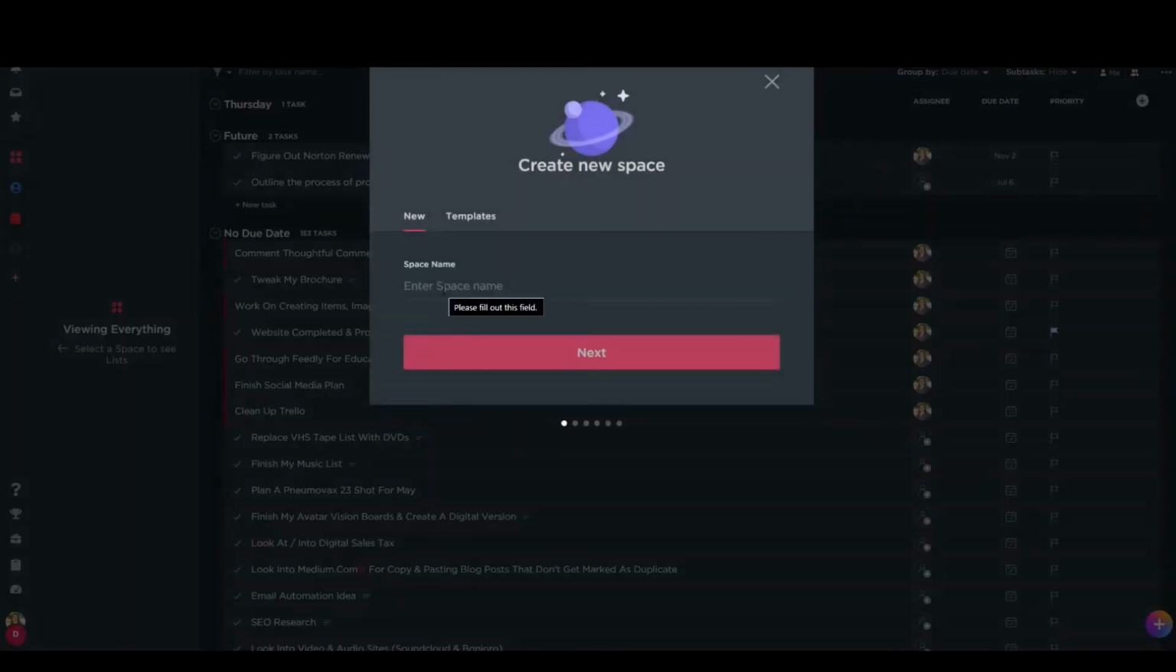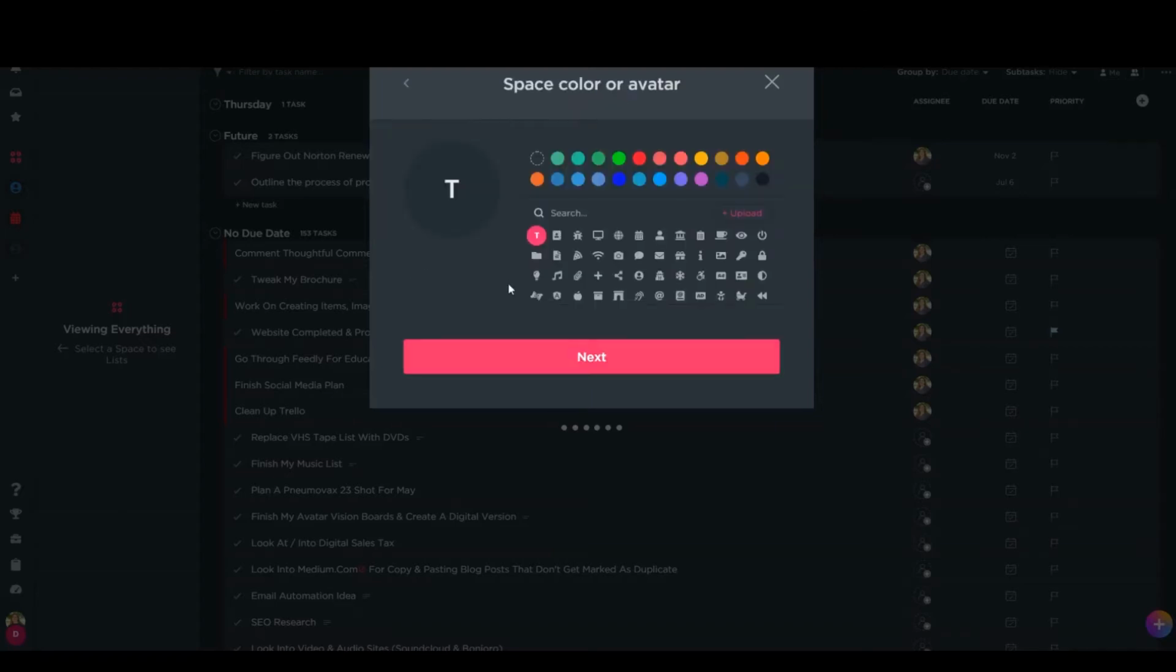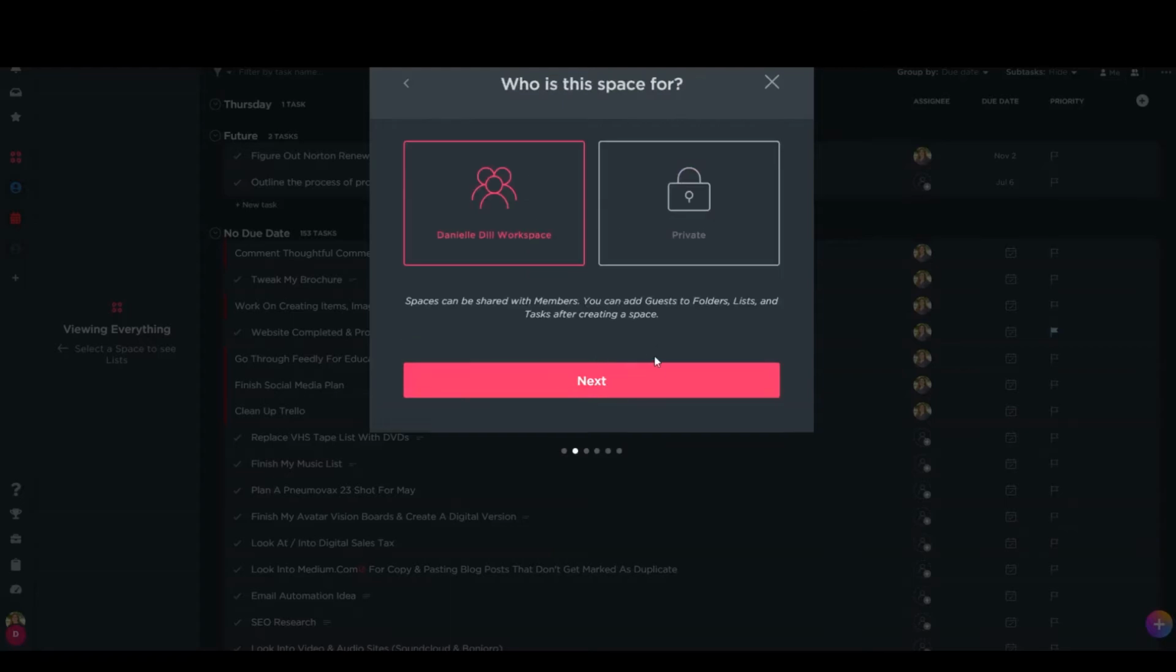So you can add a space by clicking on the plus, and you create a new space. Let's give it a name. And hit next. You can pick an icon as well as a color, and then you'll hit next. So on certain plans, ClickUp has paid and free features. It's free to start, but there are some additional features that you can get if you pay. One of those additional features is to make a space private so no one can see it, and the option of just the standard. So we'll go with the standard.